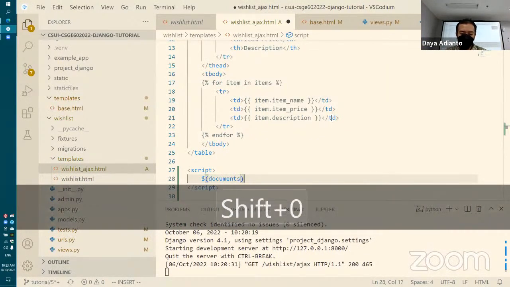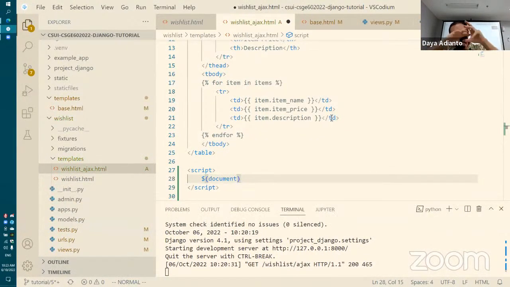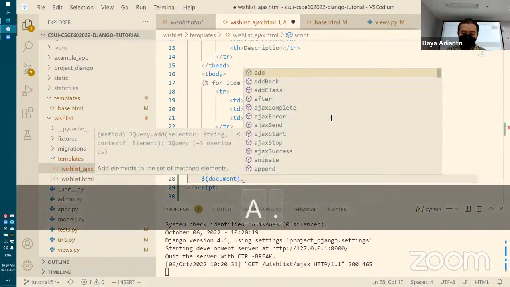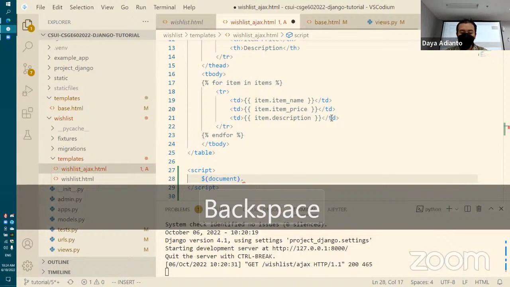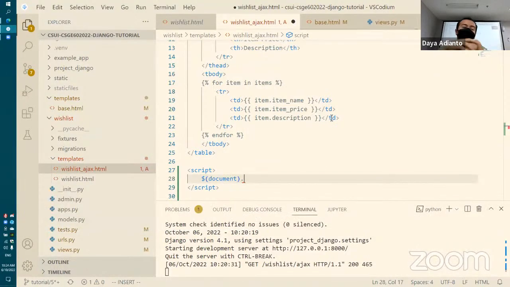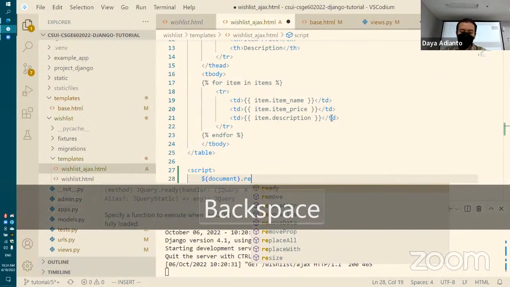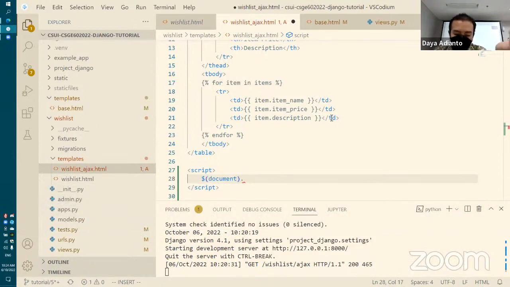So, for example, the $ sign with the argument document means that we are asking jQuery to obtain a reference to the web page that is currently loaded by the web browser. And once jQuery is able to get that reference, we specify what is called an event. So it's like we ask the web browser to notify us about events that happen when the web browser is loading the web page.